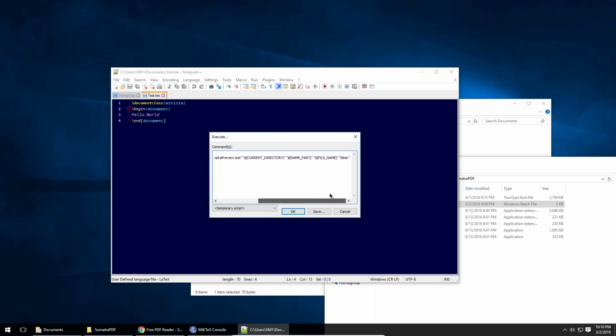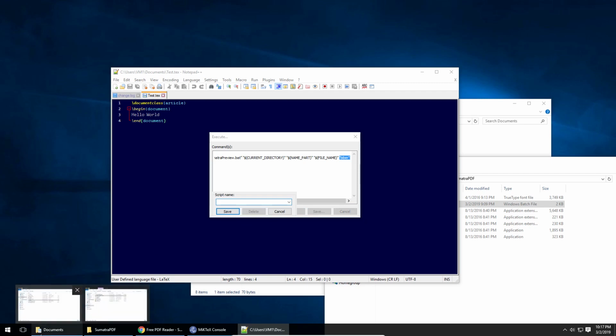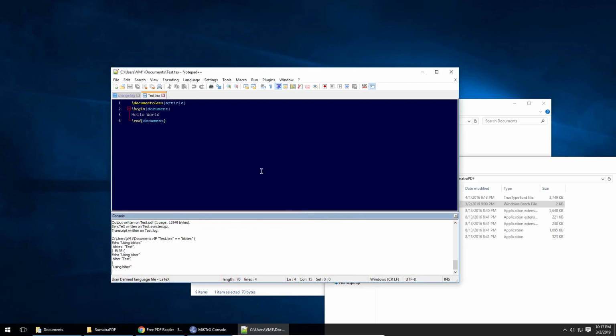It calls that batch script and it sends the current directory, the name of the file without the extension, and then the name of the file with the extension. And it says that we want to use Biber as the bibliography compiler. That we'll get to later, and I'll just save this so I don't have to type that in every time as compile LaTeX with Biber. Go ahead and run that.